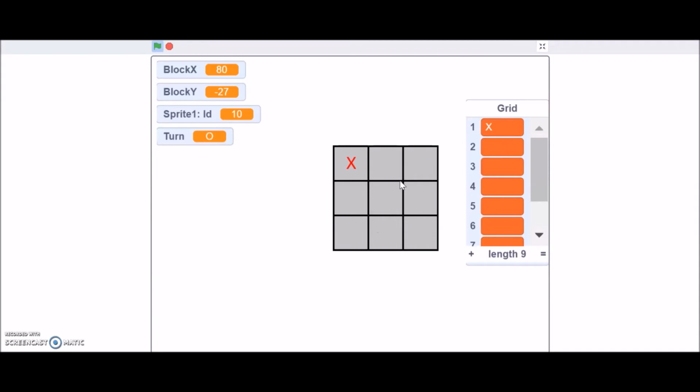So let's try clicking another part, like the center. If we count, this is 1, 2, 3, 4, 5. So 5 should become an O. I'm just going to click it. And as you can see, when I click on this square, 5 becomes an O.